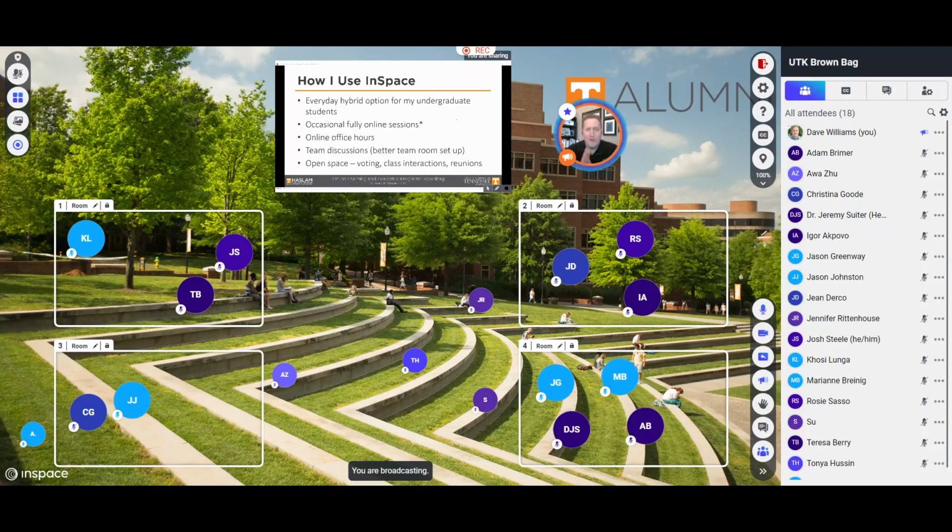All right. The other way that I can use this is for open space, for things like voting, class interaction, reunions. I won't talk much about the reunions other than to say I run our PhD program here in the department, and I've used this as a way to do virtual reunions with our alums, and they've loved the ability to do that.